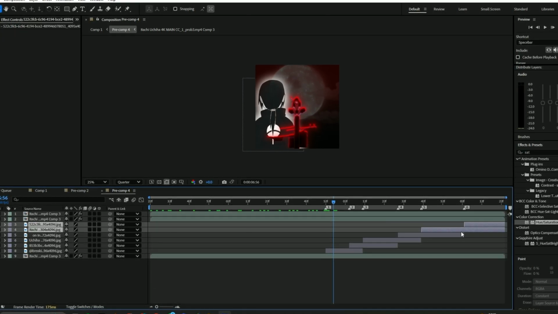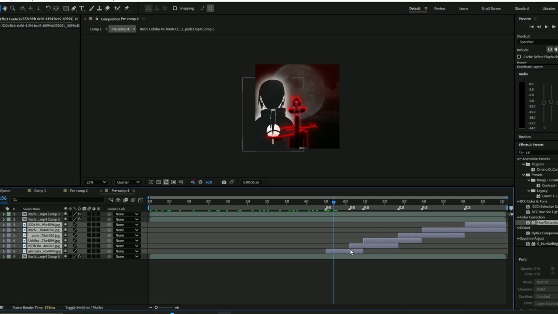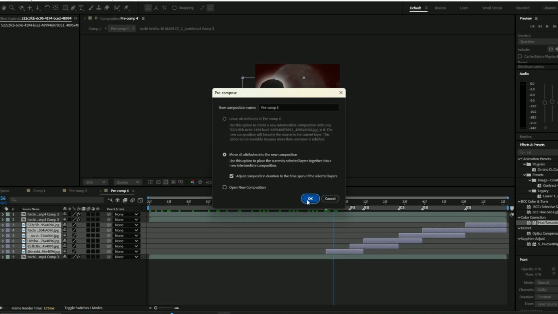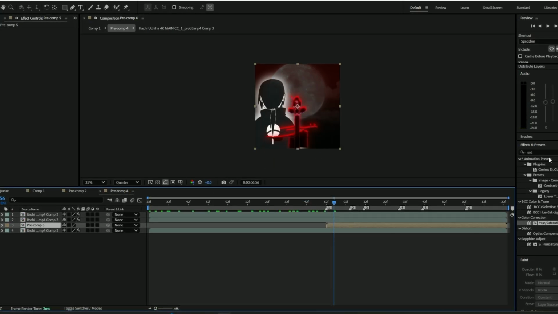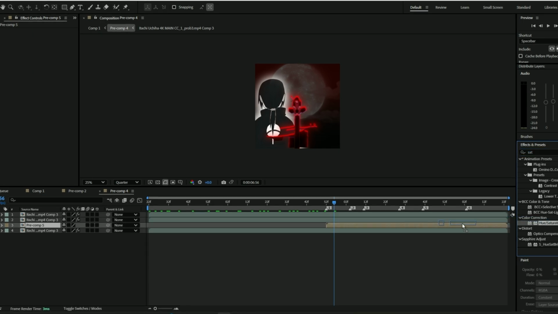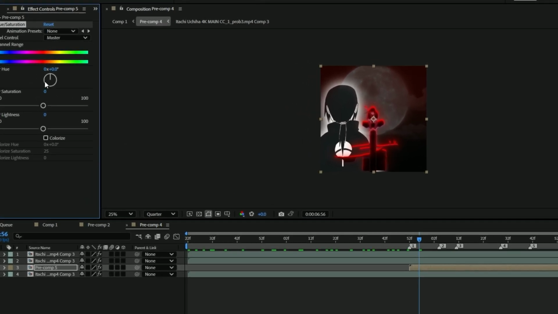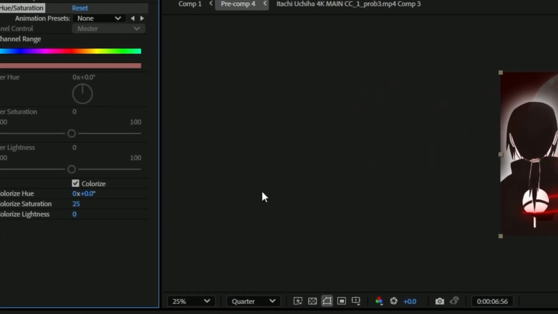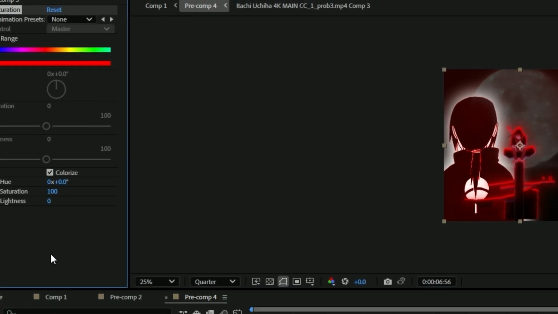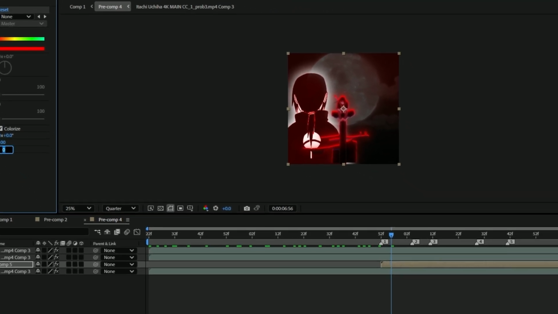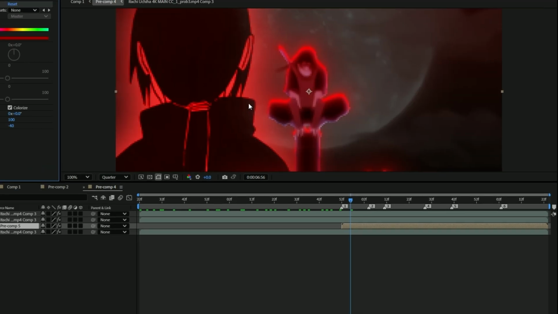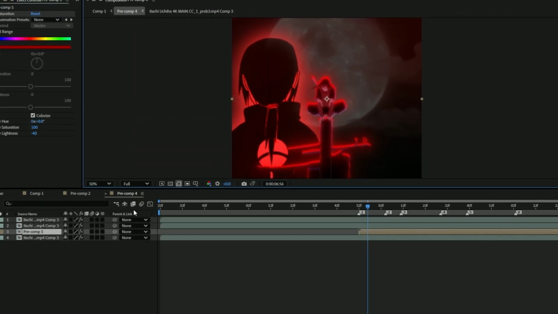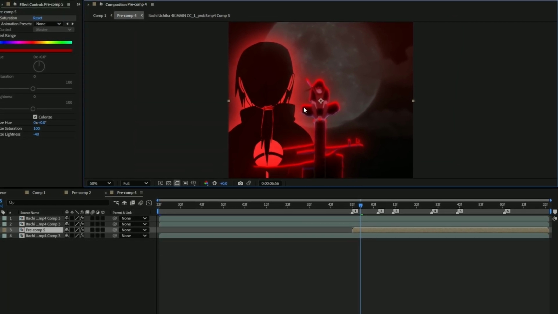Now, pre-compose all the manga pictures that are placed on the beats. Apply hue and saturation to the pre-composed manga clips too. Check the colorize box, set the saturation to 100% and the lightness to -40 or -60, depending on your background. Lower values will darken it even more.